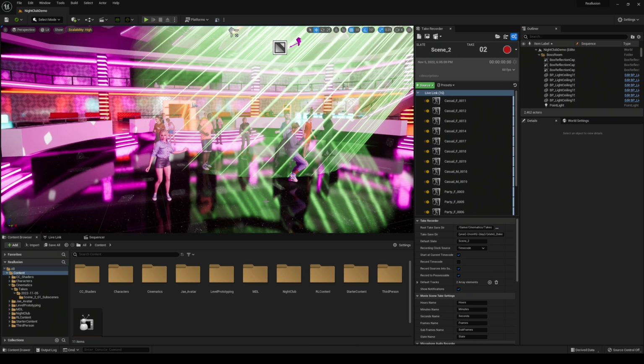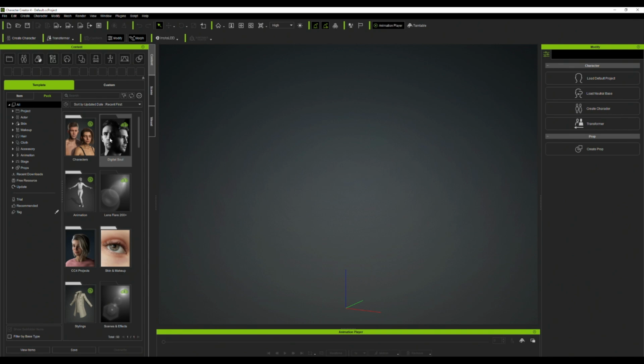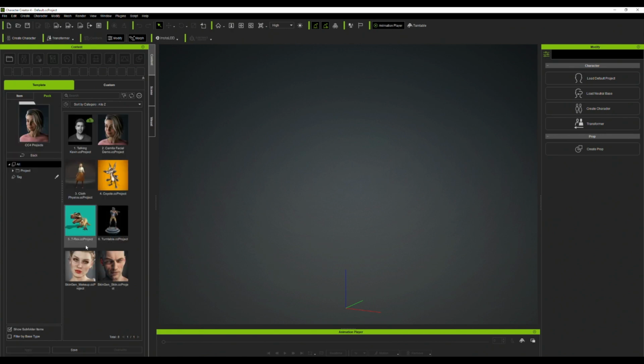the new Subdivision export from iClone. So the next thing we're going to be taking a look at is Character Creator 4.1's Subdivision export. So here I am in Character Creator, and I'm just going to go ahead and open up the CC4 project, and then I'm just going to select this Camellia facial demo.